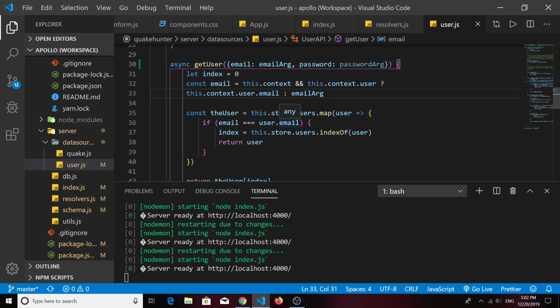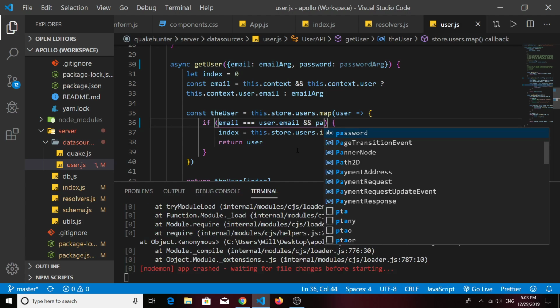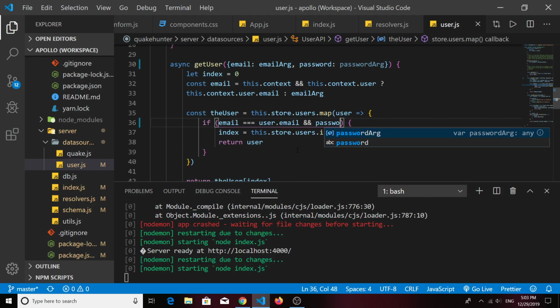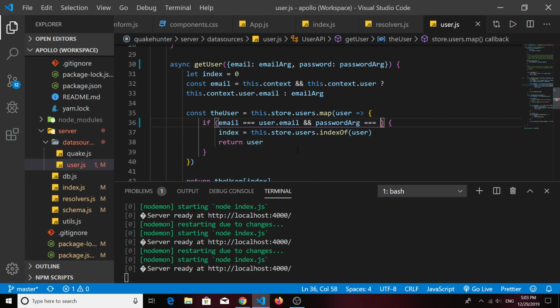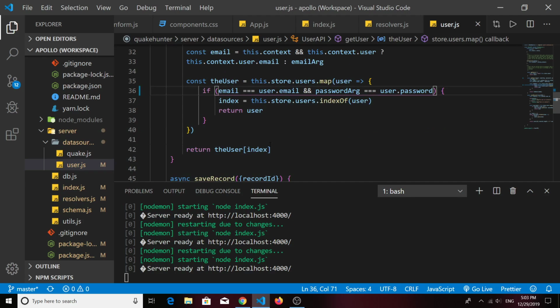Alright, and then what we'll do is we'll say here, we loop over all the users in the database, and if we find a user whose email matches the email we passed in, and also the password argument equals that user's password, then we'll go ahead and return the user, right? But if one of these doesn't match, then we won't be able to log in.